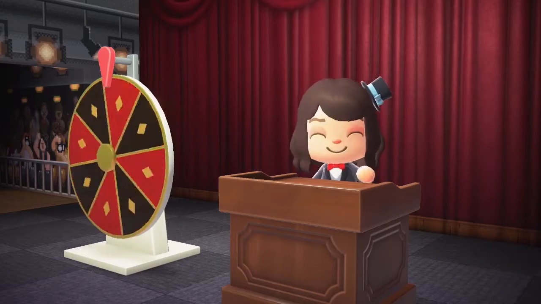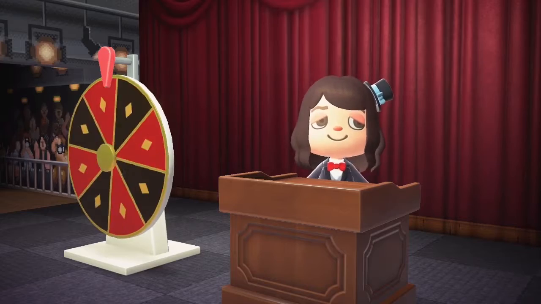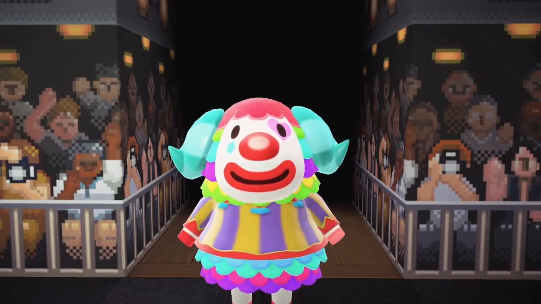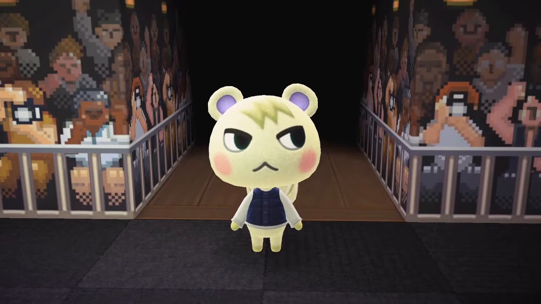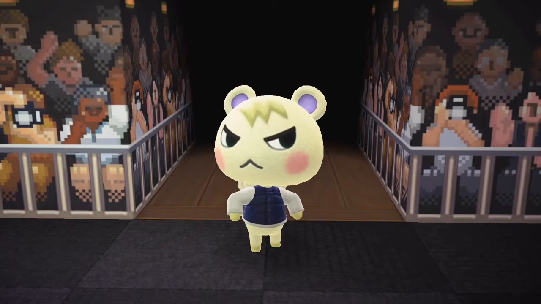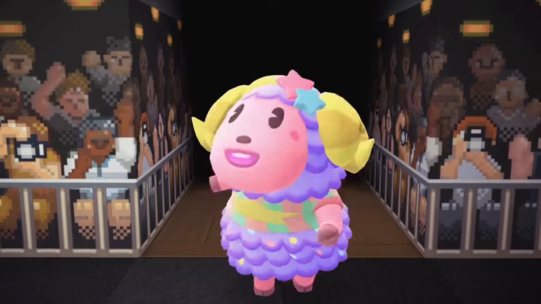And welcome everybody to Let's Make an IEP. Our first contestant from Jacksonville, Florida, Clowny the Sheep. Our second contestant from New Haven, Connecticut, Squirrely the Squirrel. And our final contestant from Olympia, Washington, Sleepy the Sheep.